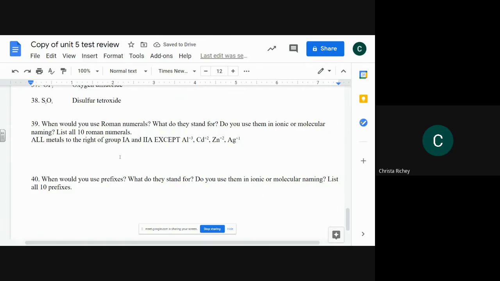So what do they mean? What does a Roman numeral mean for that metal? If it's V, what does that mean? But what, 5 what? That's how positive it is. So what do they stand for? It is how positive, not how many, how positive of a charge that metal has. If it's II, it's +2. If it's IV, it's +4. If it's VII, it's +7.